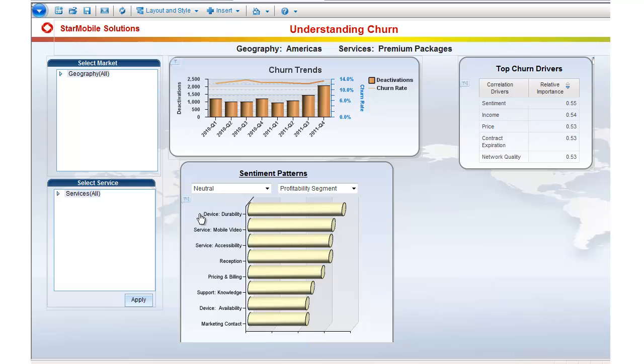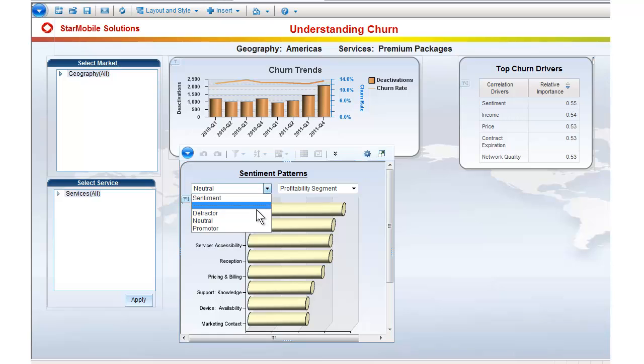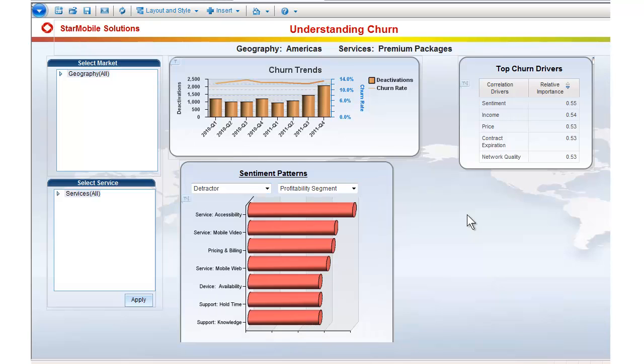Device durability is what those that are neutral need to come over the top to get a little bit more happy. If I look at those that are detractors or antagonists, really it was the service quality that they were most frequently speaking about that they were unhappy with. And I've also used SPSS to do some advanced pattern matching to figure out what are the things that I can look at that are correlating to churn. And it's telling me that there is a strong correlation between sentiment as well as income, price, contract expiration.